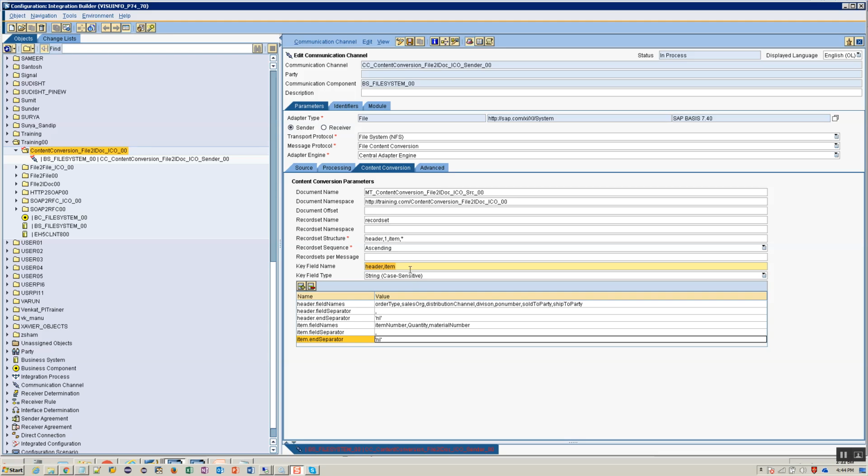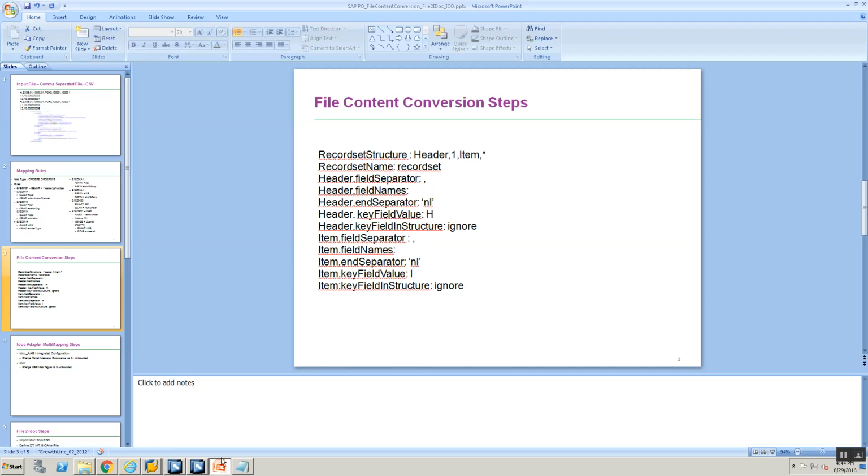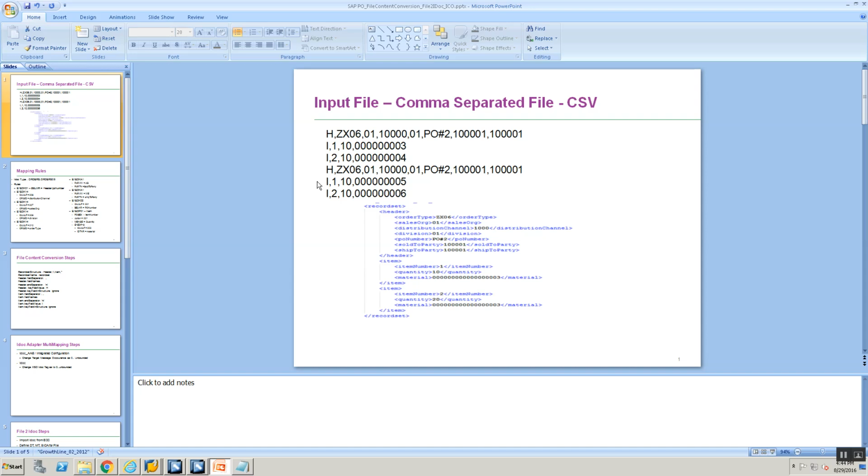Okay, now let's look at this key field. I wanted to put that as header comma item. What we're going to put in the key field is, let's just call it key. The idea behind the key field is that the file content conversion needs to identify what kind of record it is. When it reads the record, it wants to know, how do I know what kind of record this is? And that's why you have to tell it.